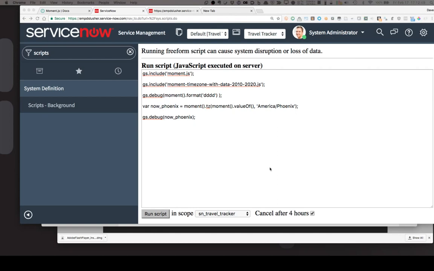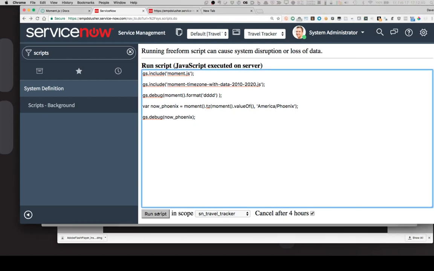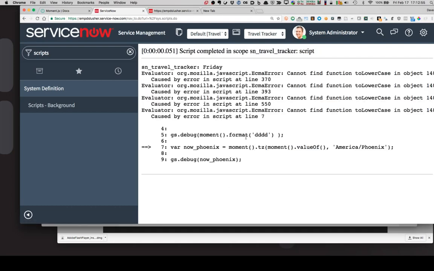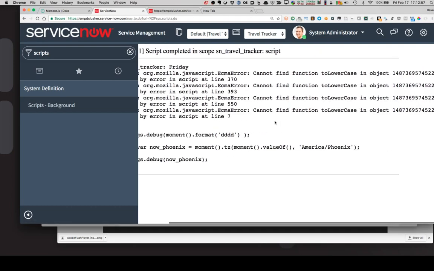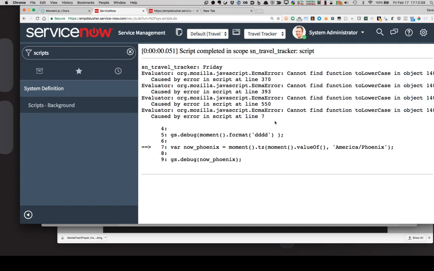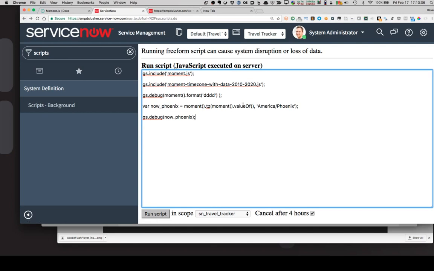Okay. So let's go ahead and run the script. See how we look. Run script. Cannot find function toLowerCase in object. What? That's your value of. So let's go back and just try fromNow before we do anything else, just to see if that runs.